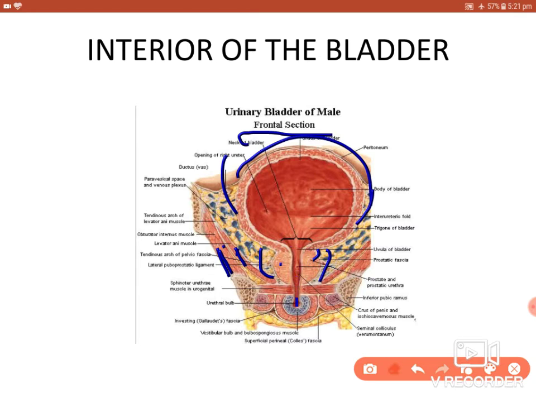Then in the interior, there are temporary mucosal folds. You can see this mucosa is irregular. These are the temporary mucosal folds. When the bladder is full, this mucosa gets distended and these folds disappear. See in the lower part, the base of the bladder.